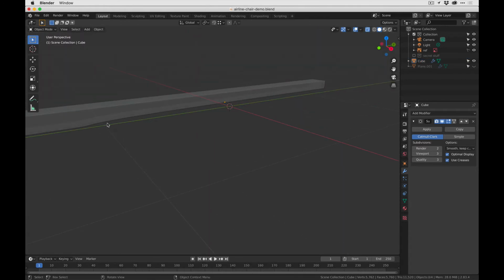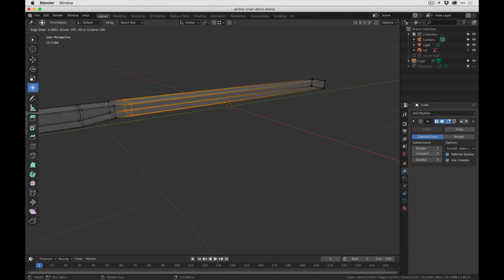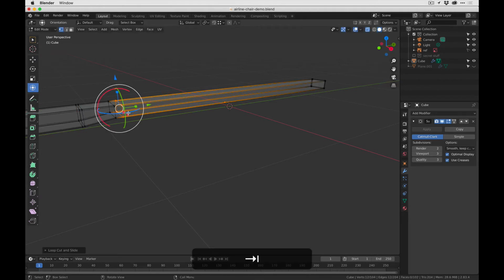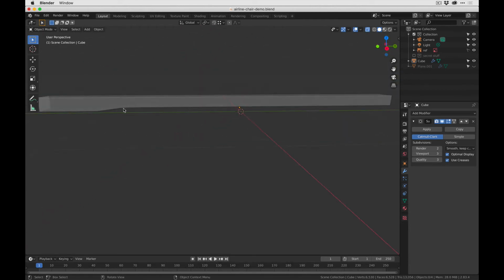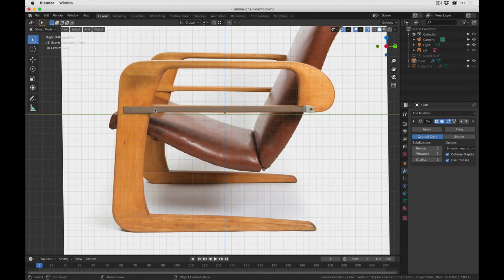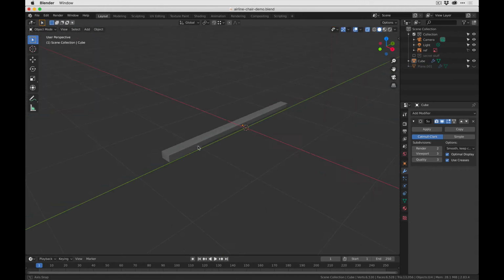Okay. And maybe we'll add a supporting edge. There we go. And it just kind of holds that shape a little bit better for us. That looks pretty close to me. And maybe we can just bring it up a bit. Okay, this piece is done.